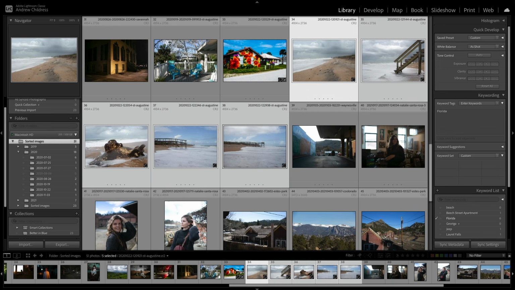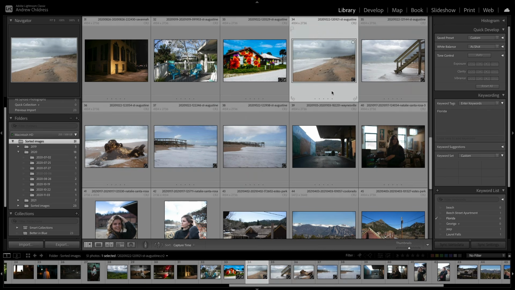There's one more way to add keywords, and I really like this tool. It's called the Painter. To see it, press the T on your keyboard to show the toolbar below the image work area. This tool lets us spray paint keywords onto images.